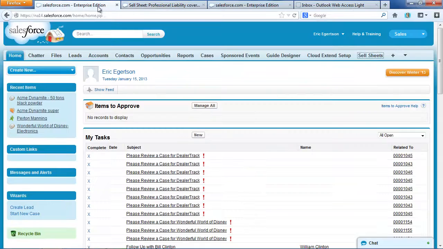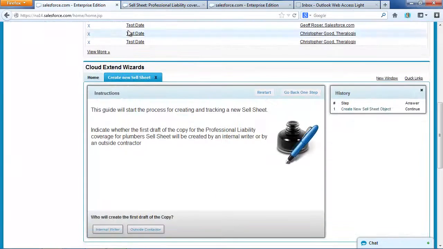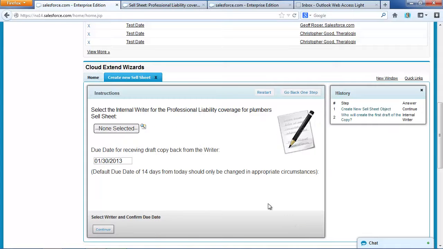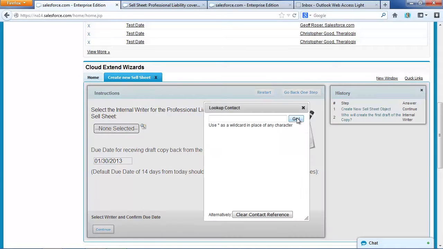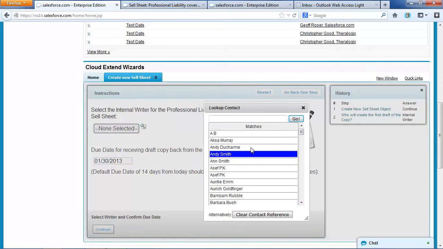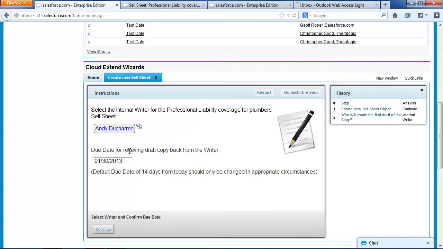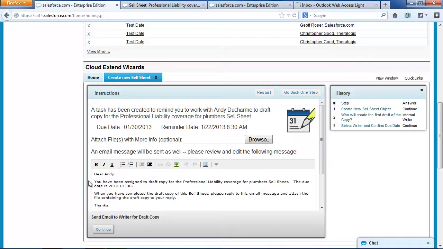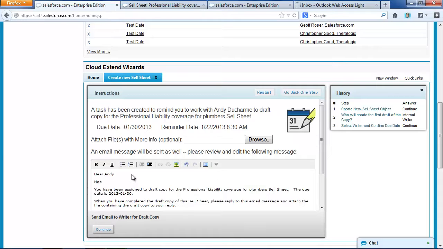So, coming back into my guide, the process is to first decide whether we're using an internal writer or an outside contractor. We'll use an internal writer in this case, and Andy is going to be our writer. We could change the due date, but there's no need for that. And now we're going to send an email to Andy, which says you've been assigned this task. Maybe personalize this a little bit and say, hope all is well. Here's a new one for you.